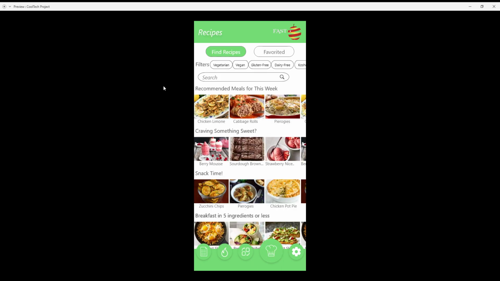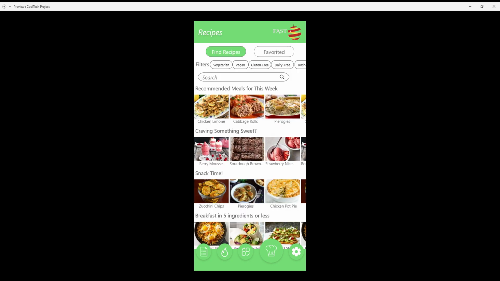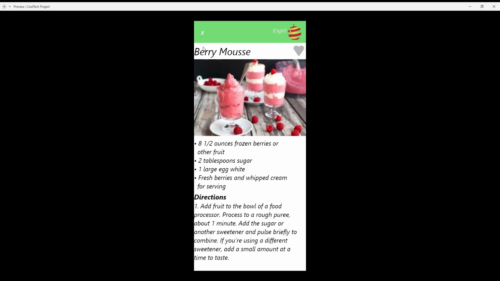As you can see, there's a filters and there's a search bar, and it gives you a bunch of recommendations for recipes. So this is a chicken limon, and as you can see, it shows the ingredients. Same thing here, the directions.